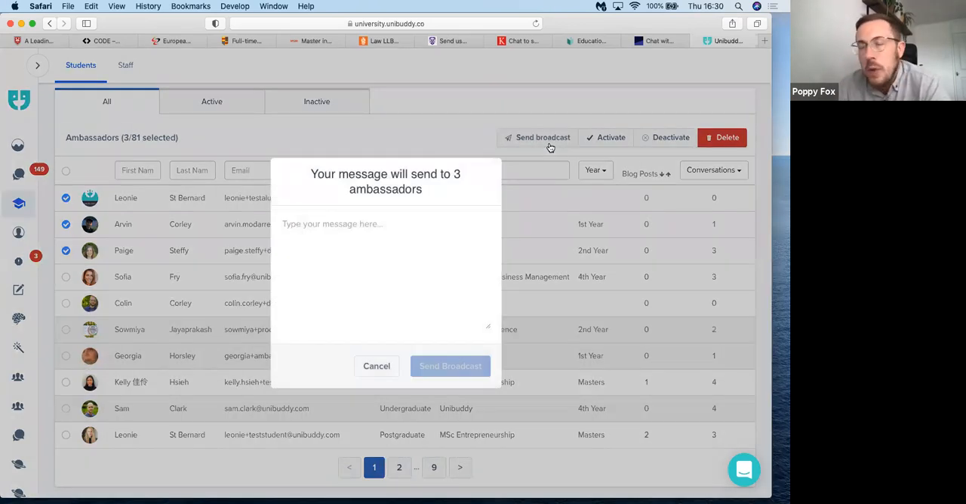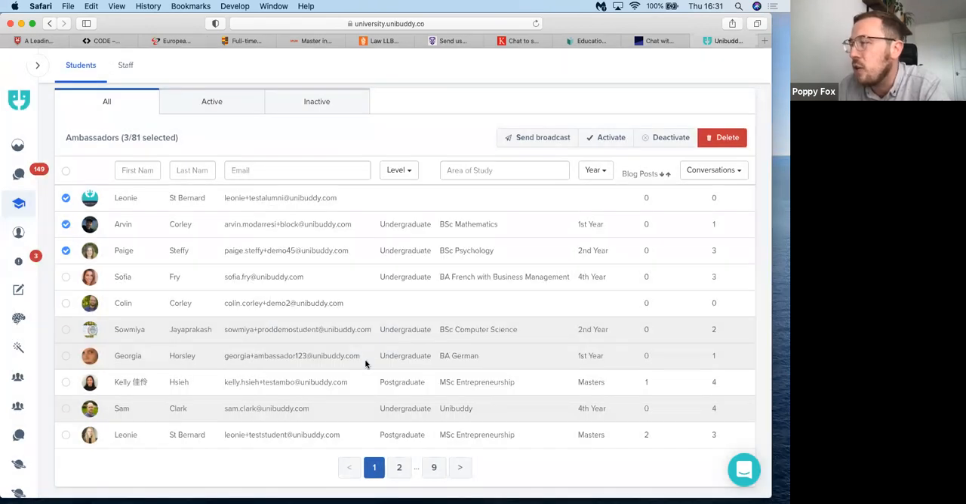A common use case for this may be if you have an upcoming open day or online event. You could send a message to all of your ambassadors saying, we have this event on this date. We need some volunteers. Could people get in touch if they're free? And that message will be broadcast to all of their mobile phones. So a really good way of managing and keeping in contact with your ambassadors.